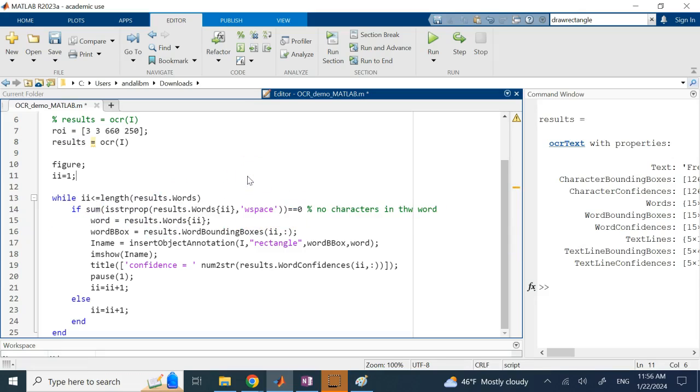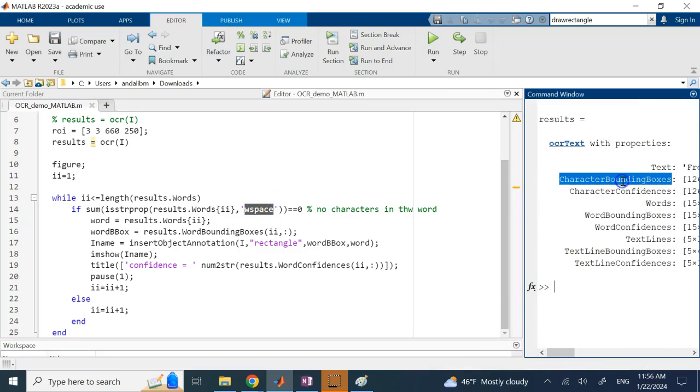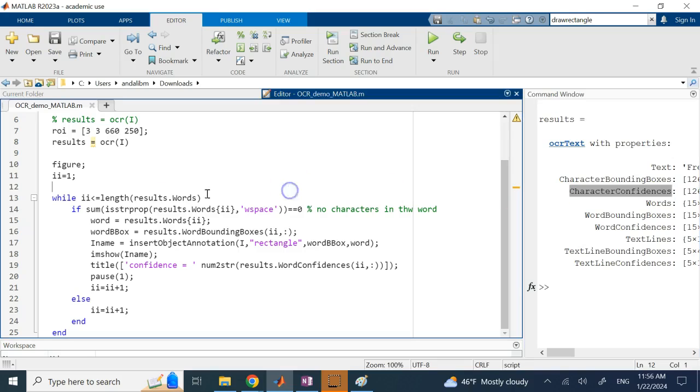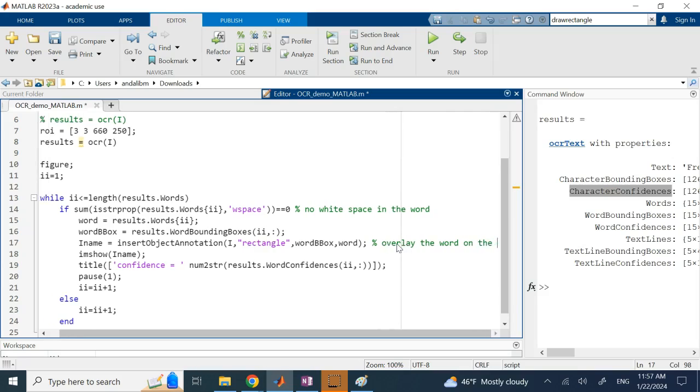If they are all basically 0, that means none of the characters are white space, because one of the things this OCR does is separate the words. So in this word, there is no white space. And if that word does not have any white space, then it gets that word and the bounding box of it, and then overlays it on top of the image. Okay, so overlay the word on the image.